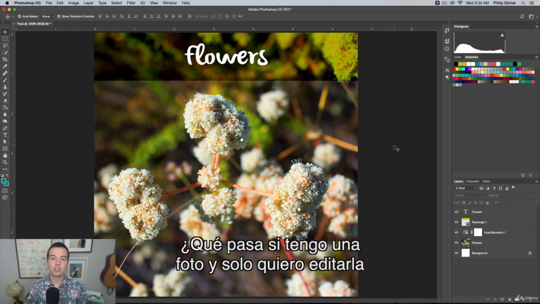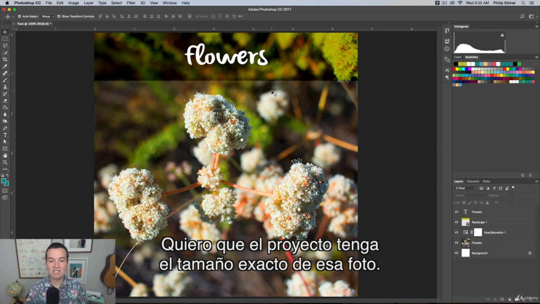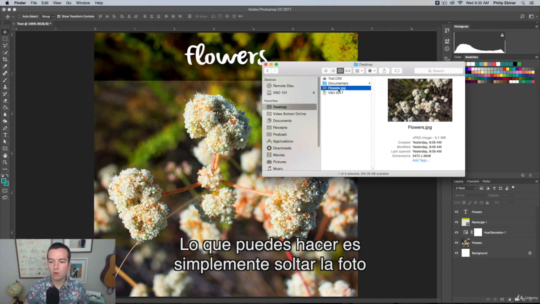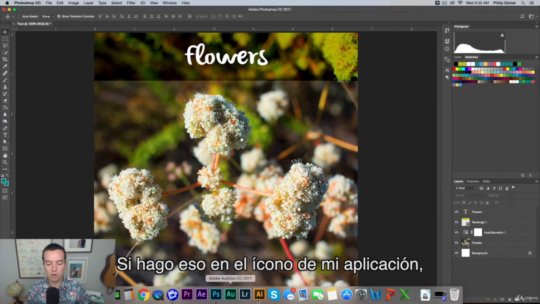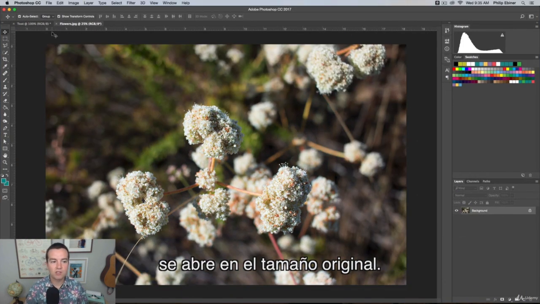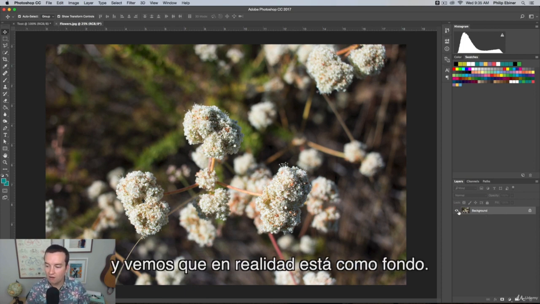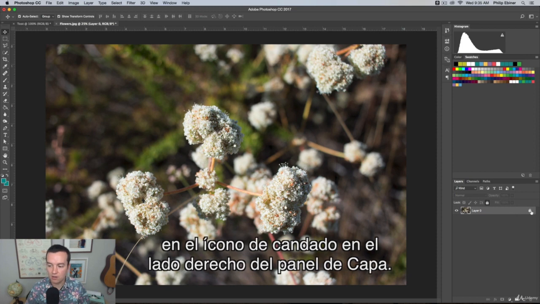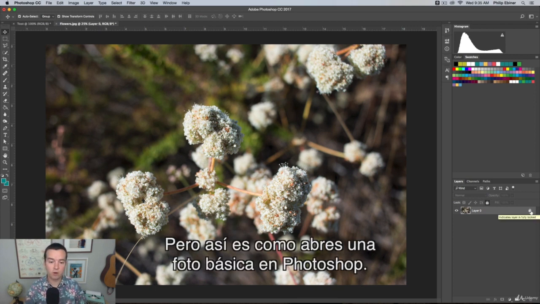What if I have a photo and I just want to make an edit to that photo without creating a different size? If I want the project to be the exact size of that photo, what you can do simply is drop the photo onto the Photoshop icon. If I do that onto my application icon, it opens up at the original size. Now you see that it's actually made as the background, so that's something to know, and it's locked. To unlock it, you just have to click that little lock icon to the right side of the layer panel. And now we can move it around. But that's how you open up just a basic photo in Photoshop.